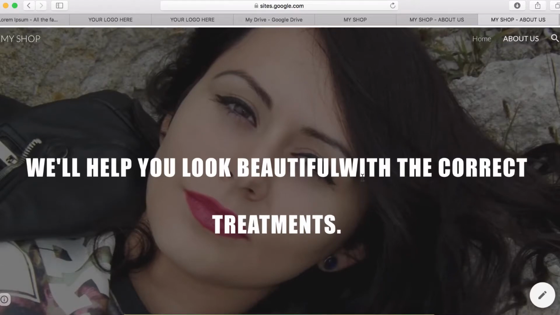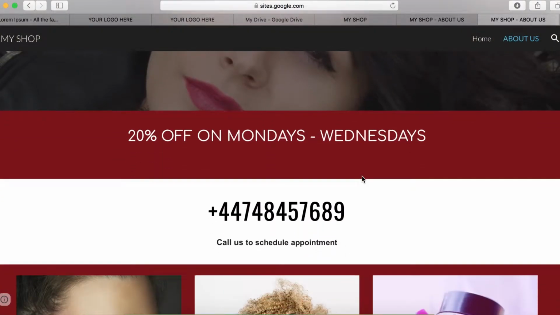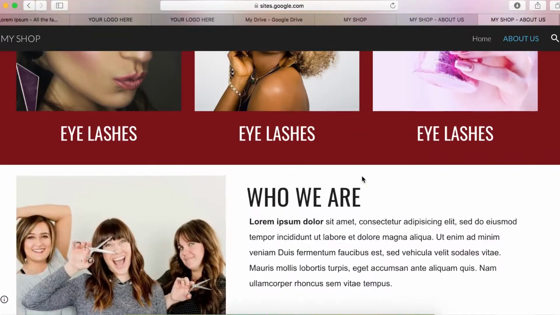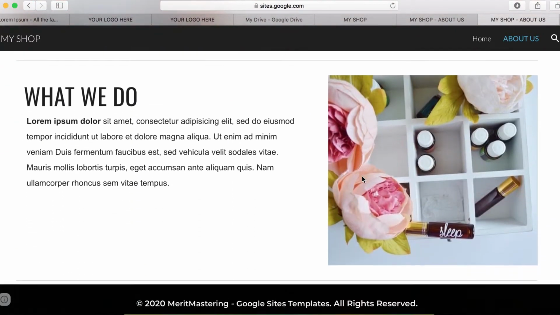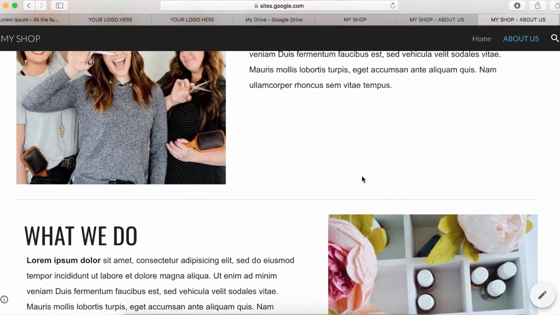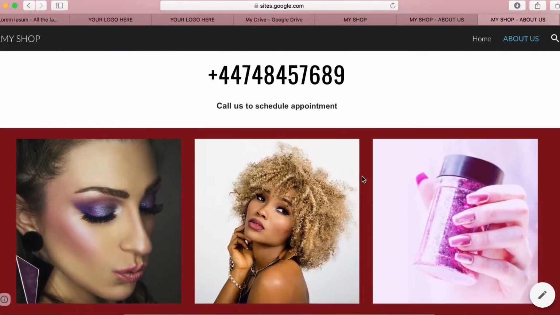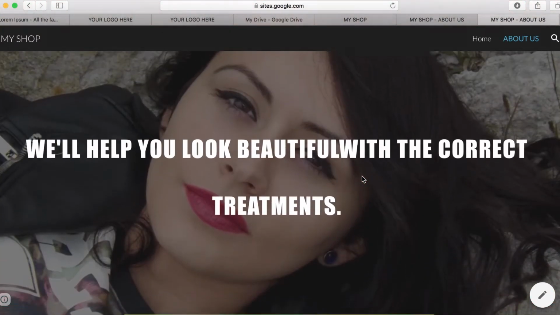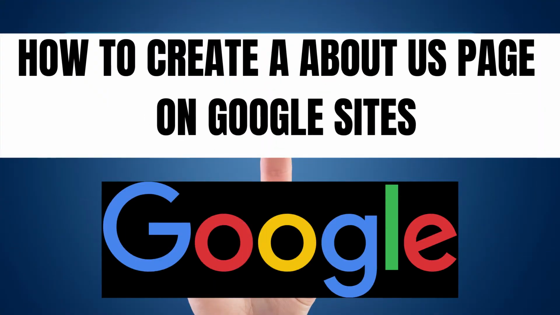You will have a website about us page looking like this. It can be similar like this, can be anything like this. So once you know how to design a website using Google Sites, you can basically design anything. In this video, I will show you how to create an about us page with Google Sites and host it for free, and you don't have to pay any single penny for maintenance or for hosting your website. It's totally hosted for free forever.